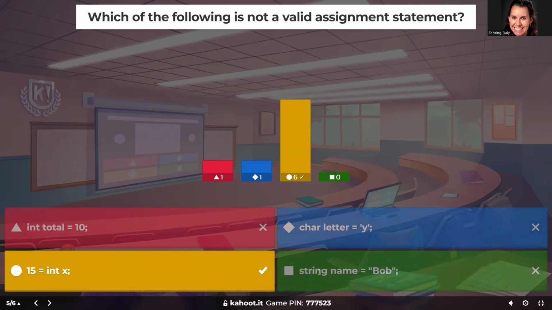This one is fine. A string is more than one character, and name is the name of the variable. Bob is what is in there, and a string gets double quotes around it. So that's correct as well.